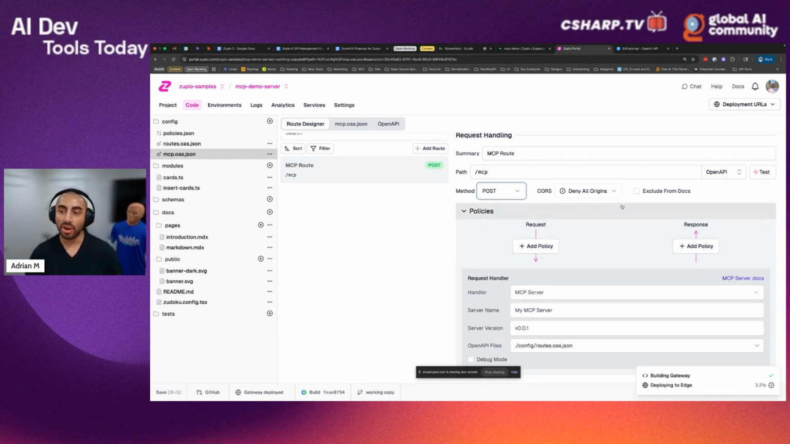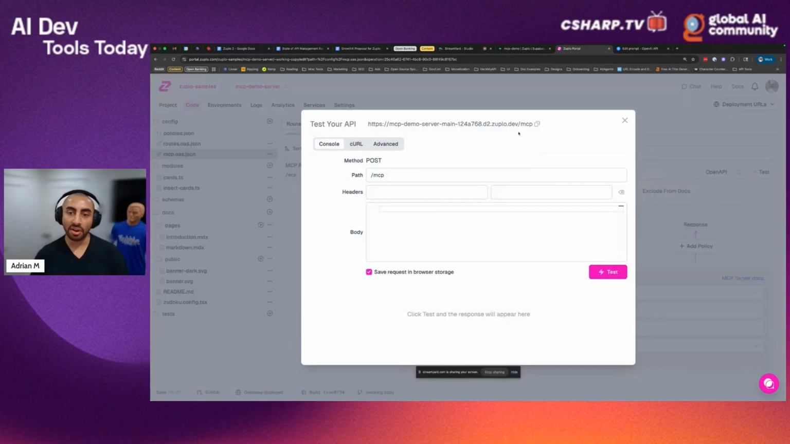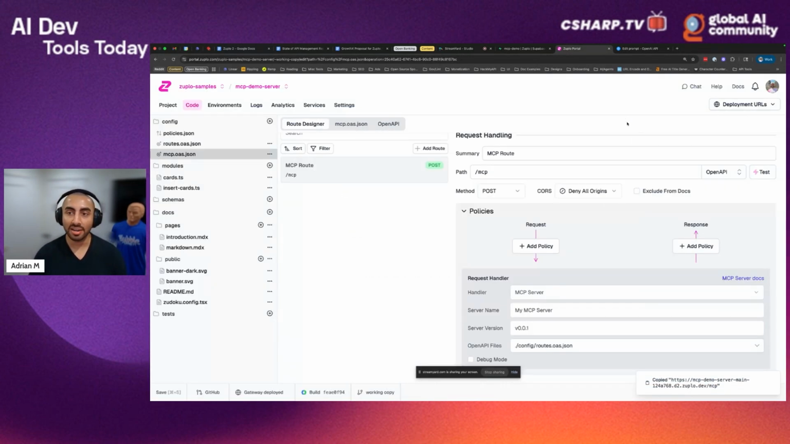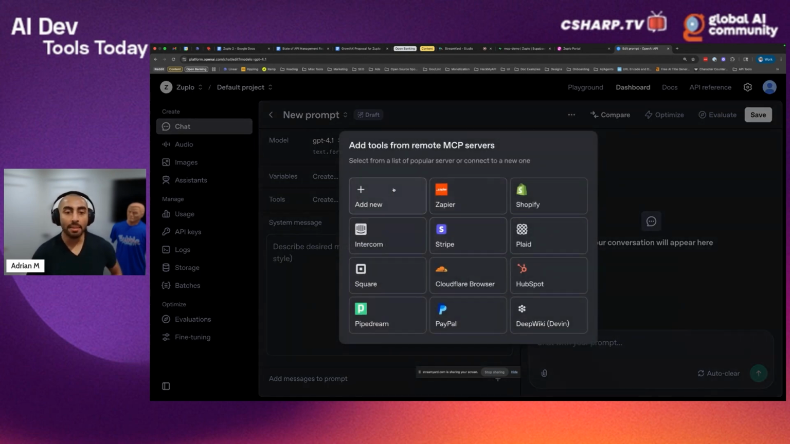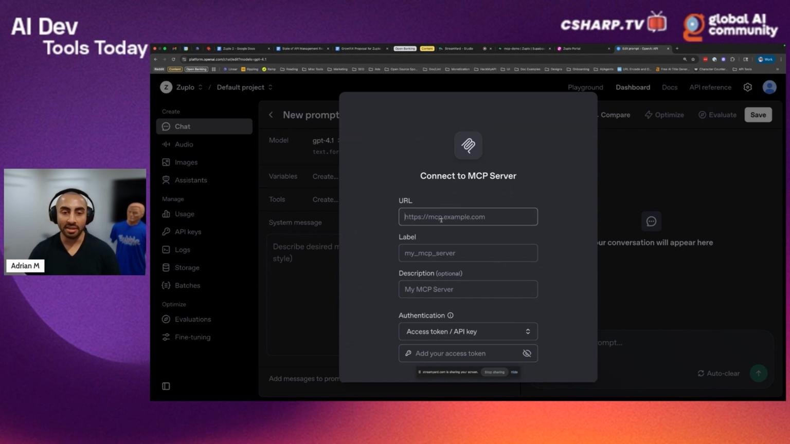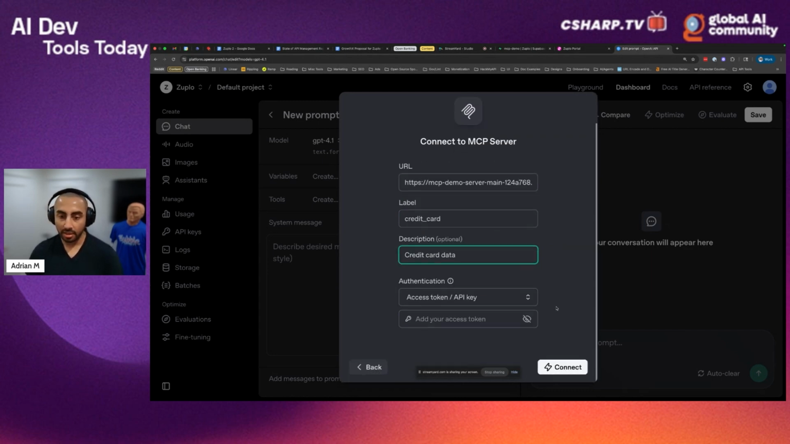So how do I know that this is working? Well, I can quickly grab the URL of this MCP server over here. That's great. And I'm going to head over to OpenAI's Playground. I'm going to be using ChatGPT, the GPT 4.1 model. And what you need to do is you just click the tools button over here. You link up an MCP server, click add new, and you can add the URL of that server. I'm going to call this the credit card server and credit card data. That's great.